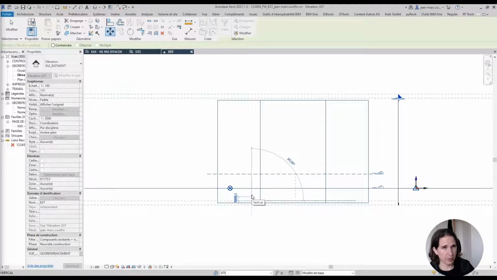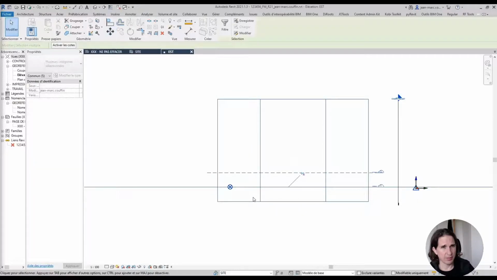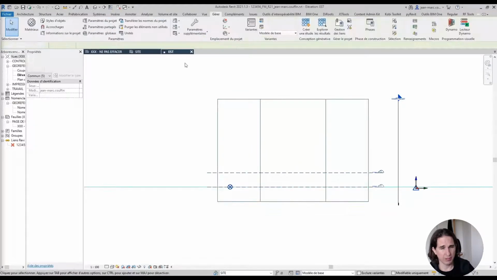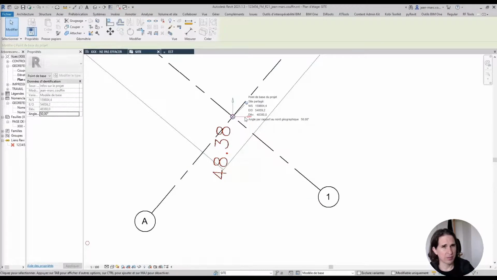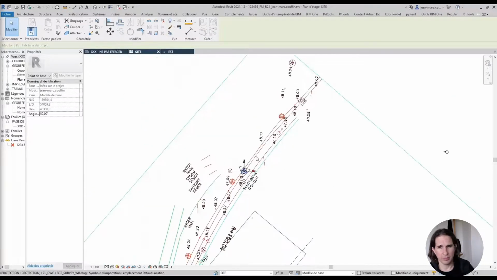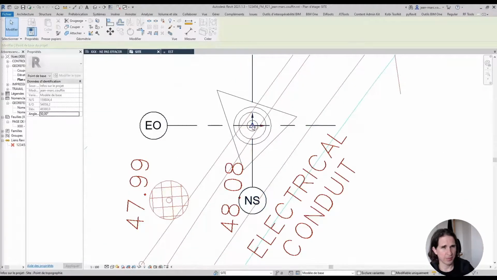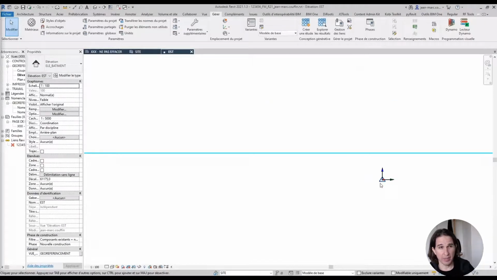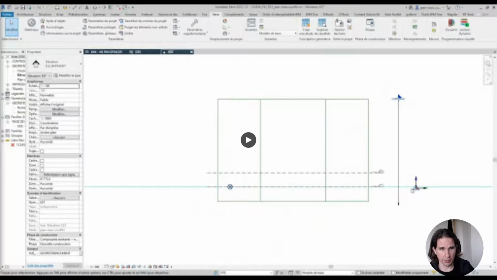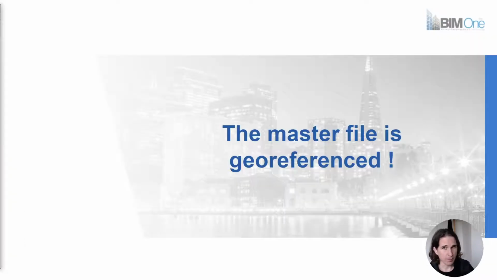So if you move the levels and project base point vertically accordingly, and in our case, you can see that the survey point and the project base point were like 300 millimeters higher than the reference marker. And we will need to activate the selection of the elements of the protection design option so that we can move them and unlock them as they were pinned before. And from that, your master file is basically geo-referenced.